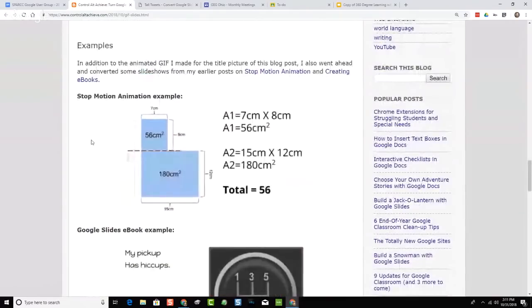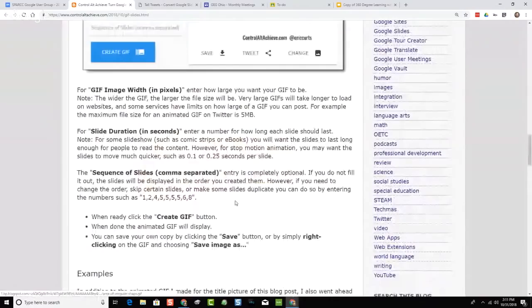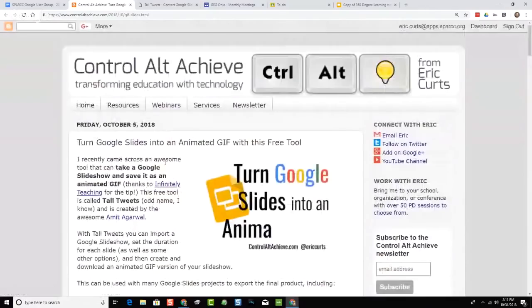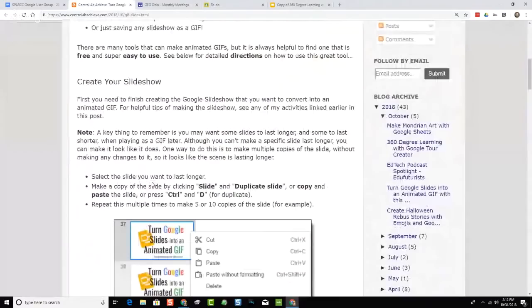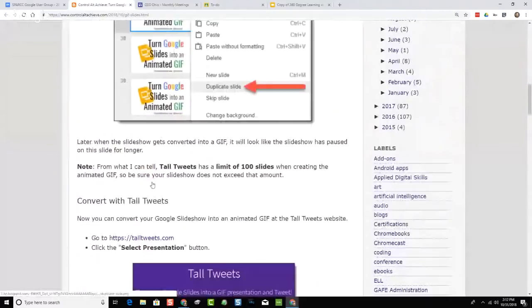So I think that would work really well, especially for things like stop motion animation and ebooks. So heads up, Tall Tweets is the name of the site. And again, I think I made it mad probably by grabbing the big one I did, but that's okay. The only limit is I think you can only do up to 100 slides. That's right, there's a limit of 100 slides. So if your slide deck is longer than that, you'll need to select just certain slides, or it's going to stop after the first 100 that it processes. So heads up on that.